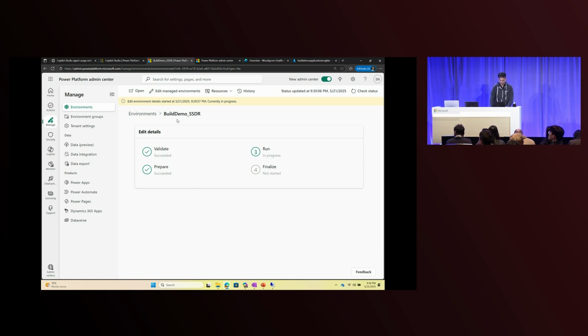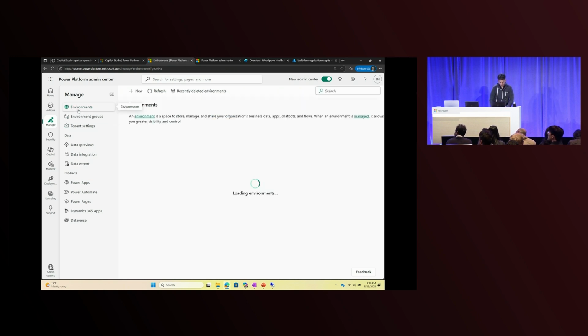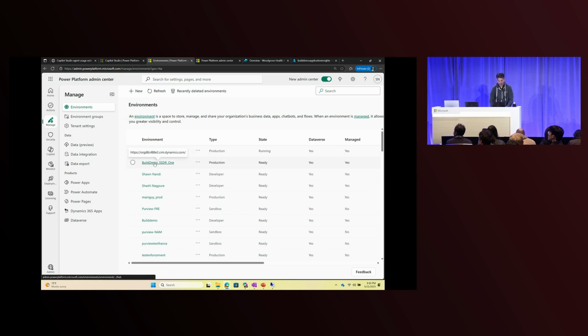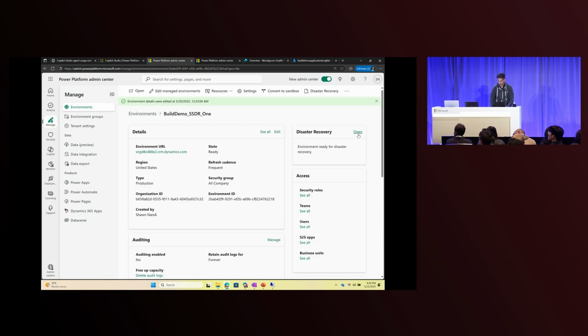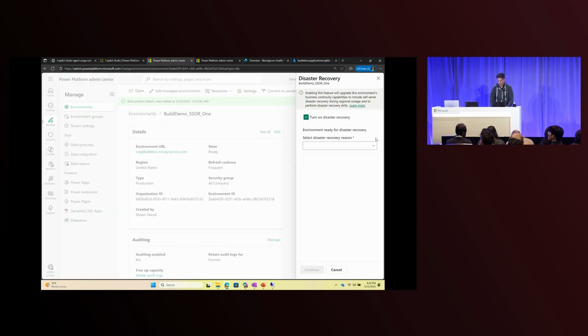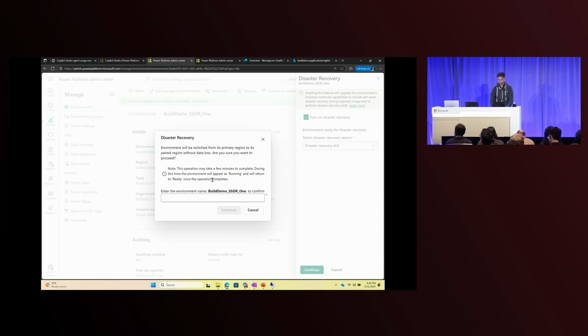So instead of waiting for that to complete, I've got another environment which I set up earlier for disaster recovery. Let me open that up. And this one has already replicated to its secondary region. And now I can go ahead and start leveraging the disaster recovery capabilities. So one of the key capabilities we have as part of this is the ability to do a disaster recovery drill. Many organizations are working in regulatory environments that require them to do disaster recovery drills on a regular basis.